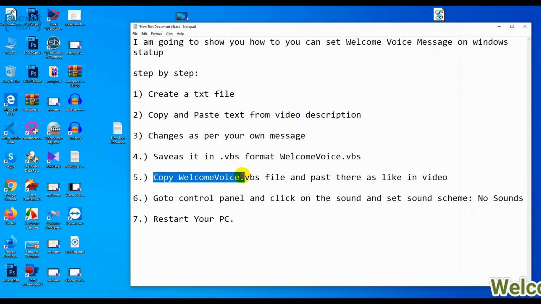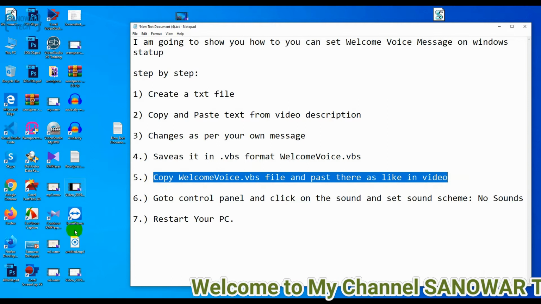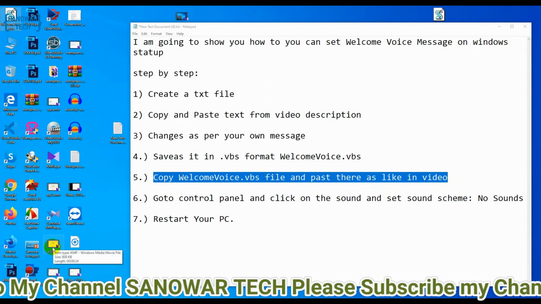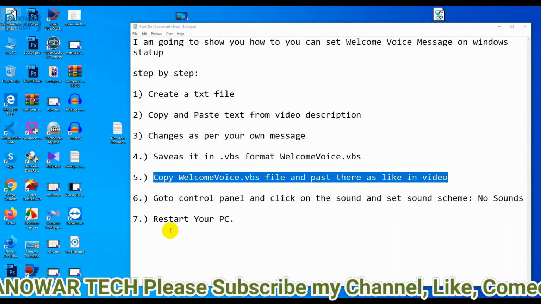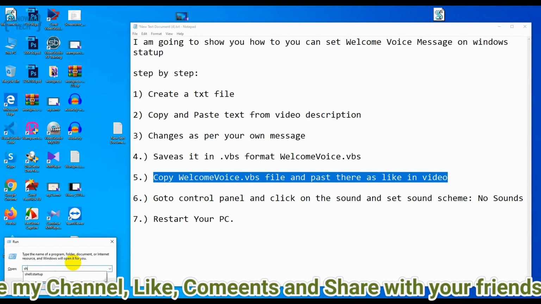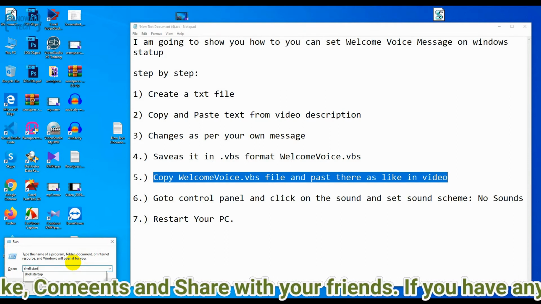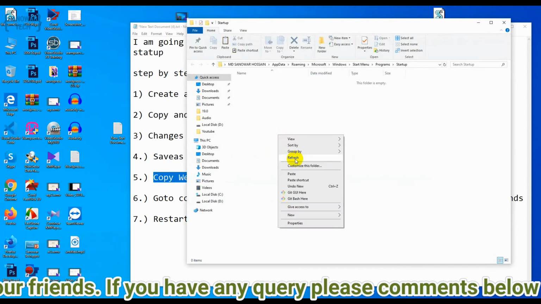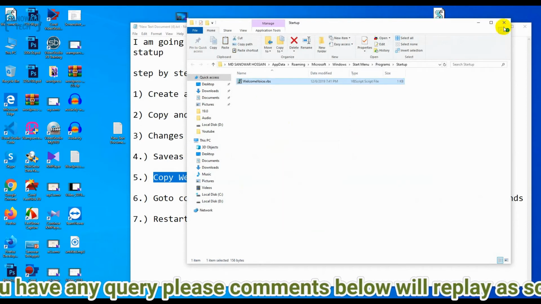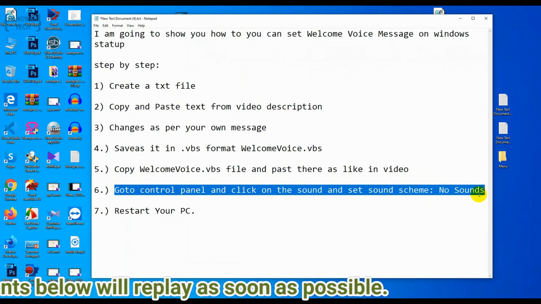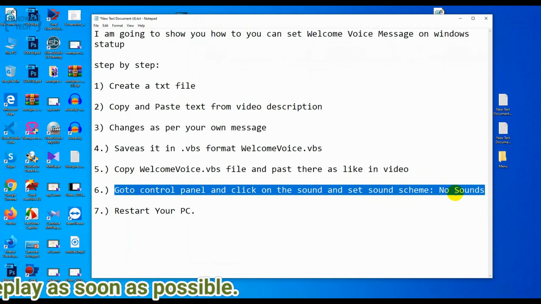Now copy the welcomevoice.vbs file and paste it there as shown in the video. I am going to show you. This file, copy. Click copy. Now press Windows R, type here shell:startup, click OK, paste here. That's it. Now next step, go to control panel and click on sound and set the sound scheme to no sound.